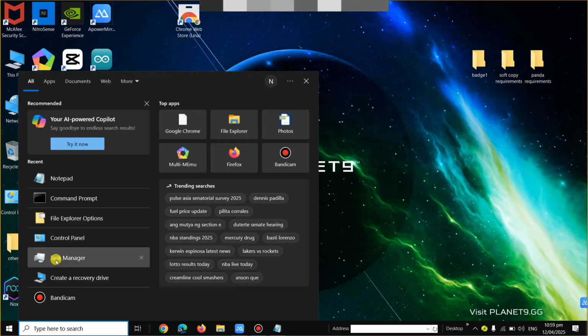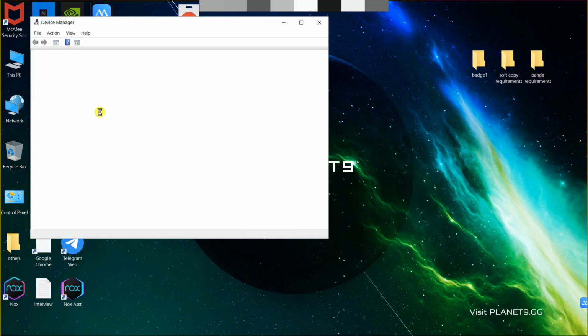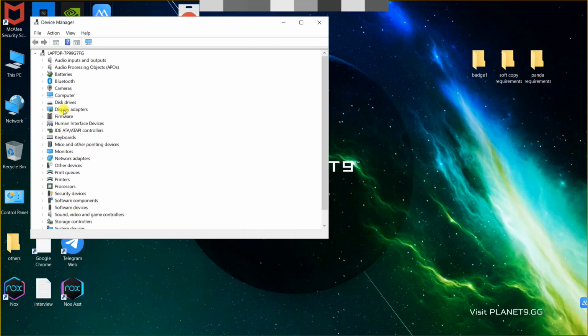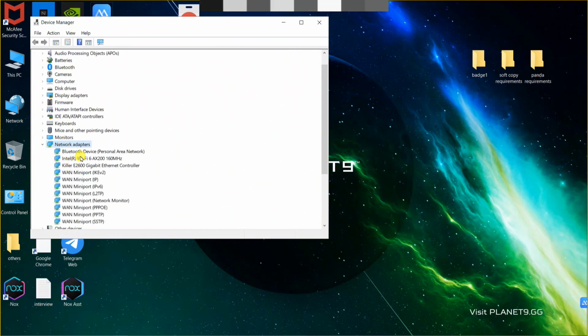Now if that doesn't work as well, you can go ahead and open your device manager, expand network adapters, right click your Wi-Fi adapter and select Update Driver. And that's basically how you can fix Windows 10 and 11 stuck in airplane mode.